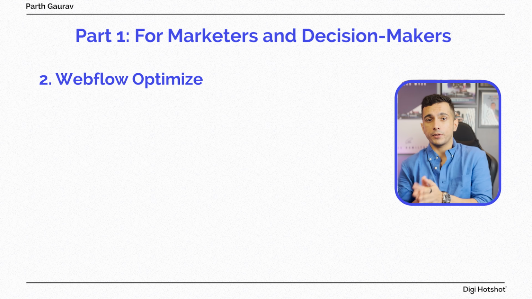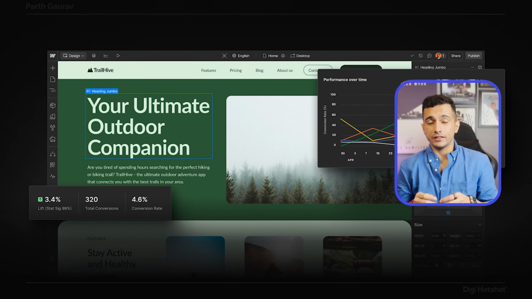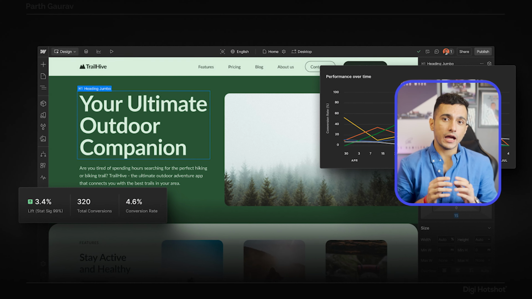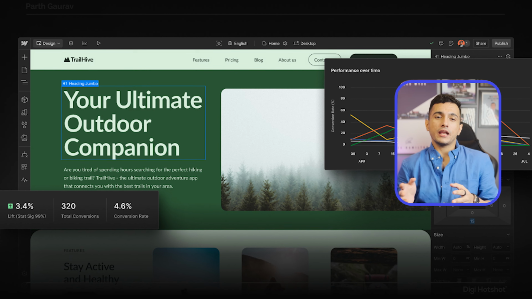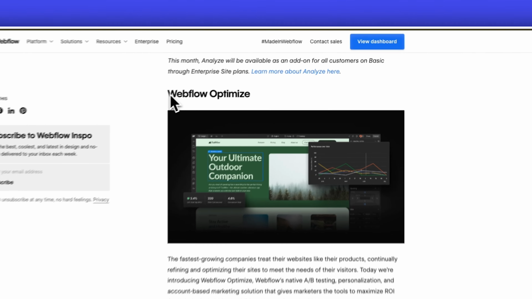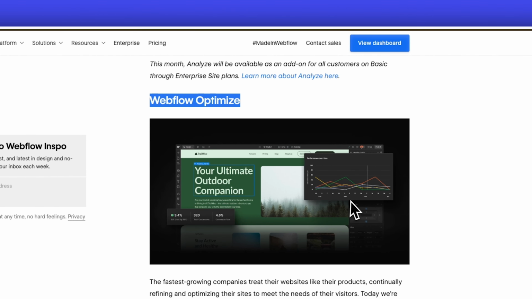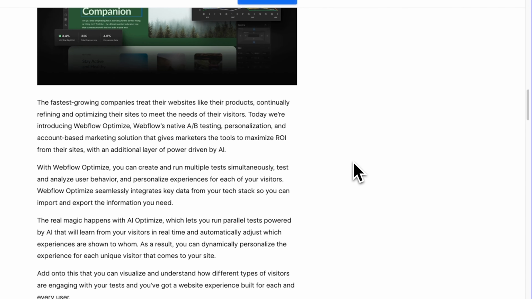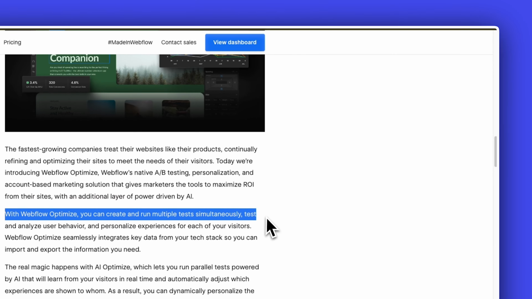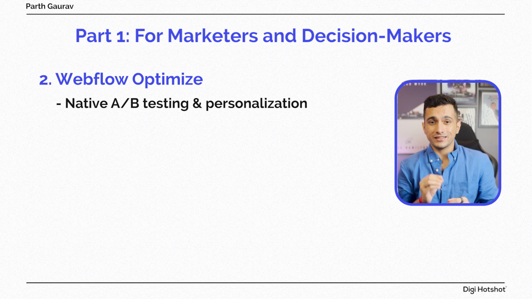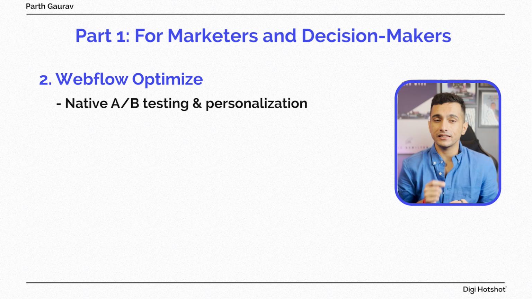Next up is Webflow Optimize. Webflow Optimize is a native A/B testing, personalization, and account-based marketing solution. In today's digital landscape, continuously refining your website to meet visitors' needs is crucial. But running complex tests and personalizations often requires multiple external tools and significant technical know-how. What Webflow Optimize does is it brings powerful testing and personalization capabilities right inside your workflow.